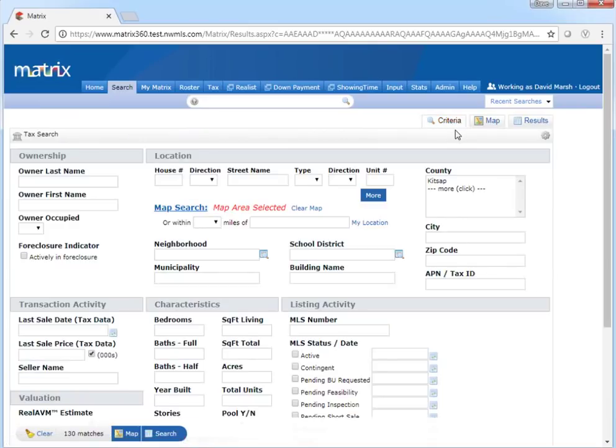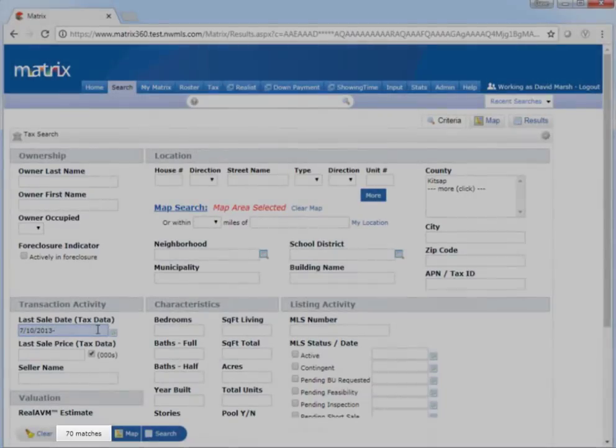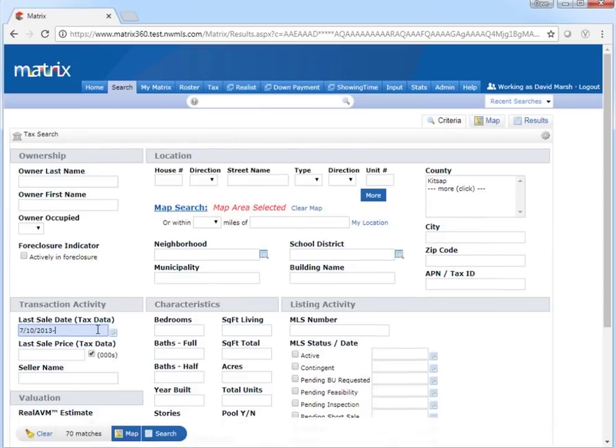Now, when you do a public record search in Matrix, you'll probably recognize a lot of the familiar looking fields from Realist. But again, for this search, we're only going to concentrate on using the last sale date of 5 years ago or before. And from the button bar, we see there are 70 properties in this area that were sold 5 years ago or before. All right, so let's go ahead and view our search results.